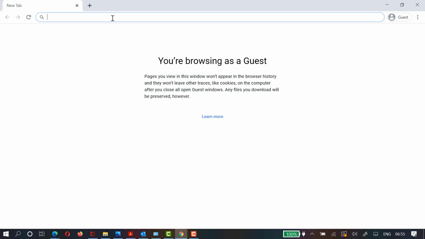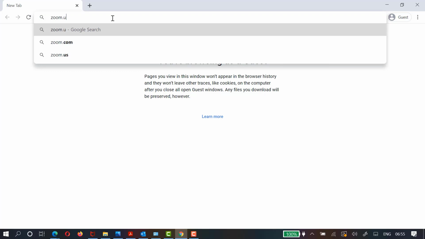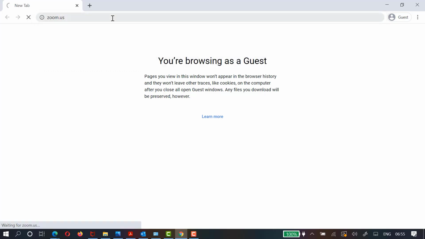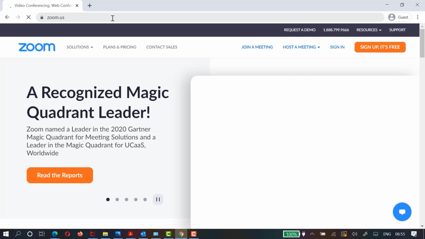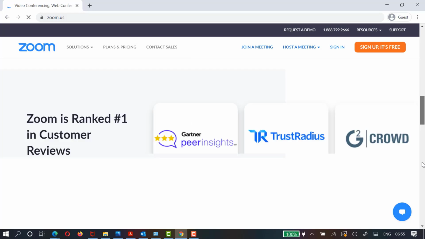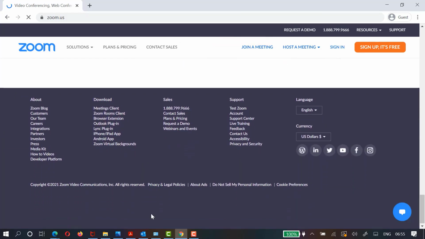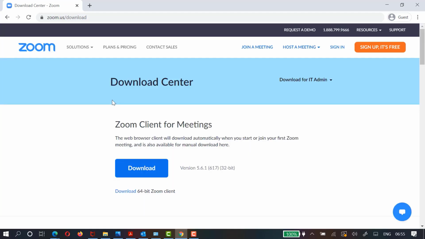First, open your browser and enter the Zoom website address zoom.us. Once the website is open, you need to scroll down to the bottom and look for download. So click on download. Once you click on download, you will get the system type download configuration information.